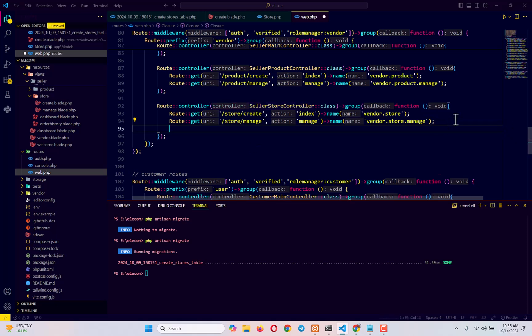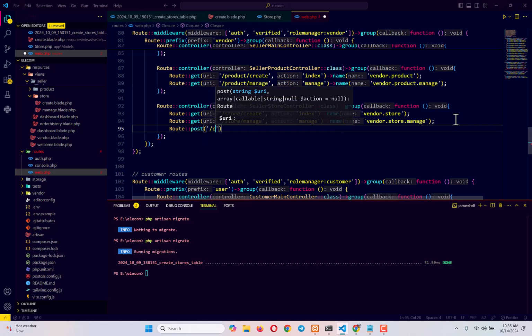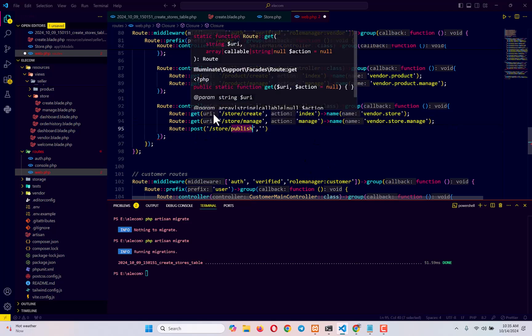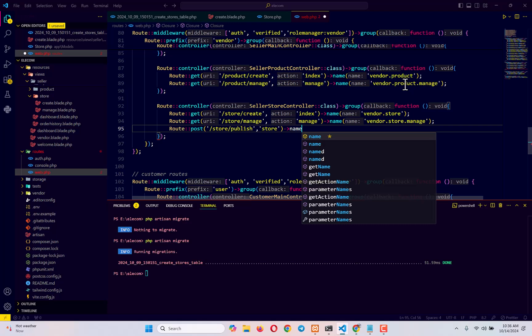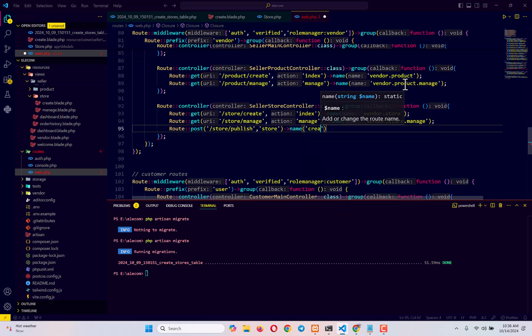Here I'm going to create another route, and this time it's going to be a post route, and this post route is going to be store, then slash create. Okay, then store slash like publish. Okay, not create, create is already available. You can also give create here, as the previous one is a get route and this one is a post route. We can use the same type of URL, no problem. And let's give the action name store, and the route name is going to be create store.